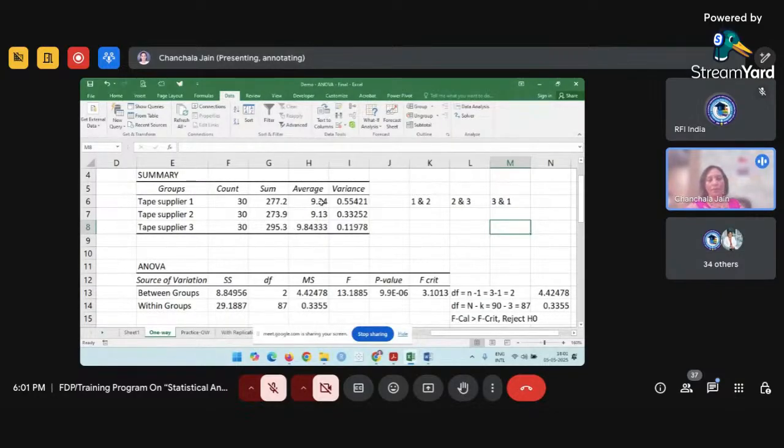Suppose in the first two, you can see there is a very small difference in the mean value. Yes or no? 0.11 only is the difference. Whereas in comparison to these two, if I talk about 9.84, there is a little larger difference. So whether the first group and second group means are significantly differing or not, that cannot be commented on using ANOVA. So if you want to do the pairwise comparison, you need to use other software. Excel can only give you the results of ANOVA. Is it okay?